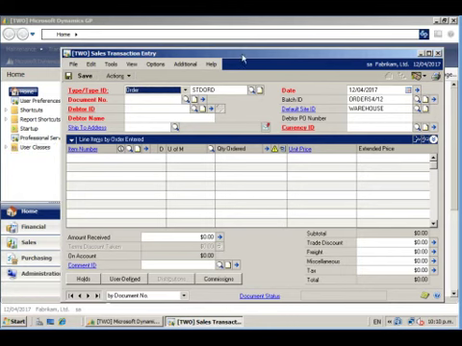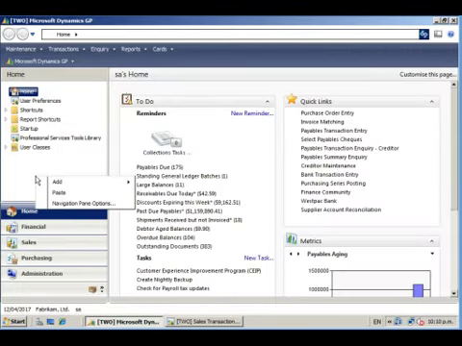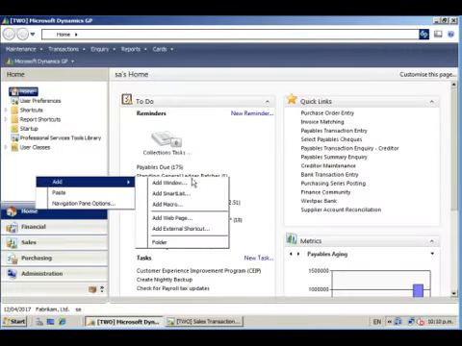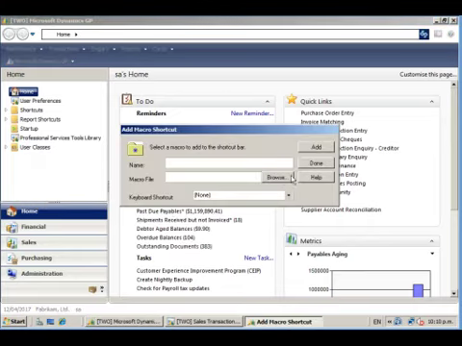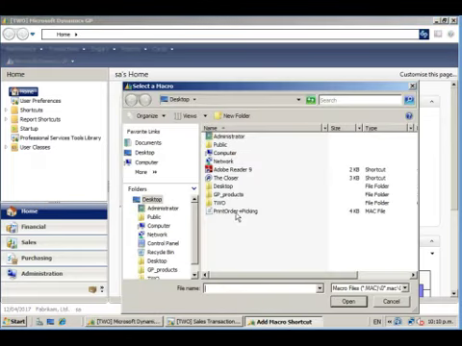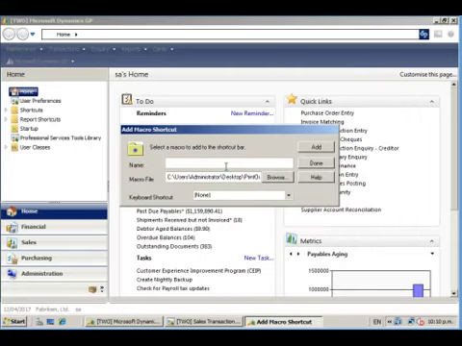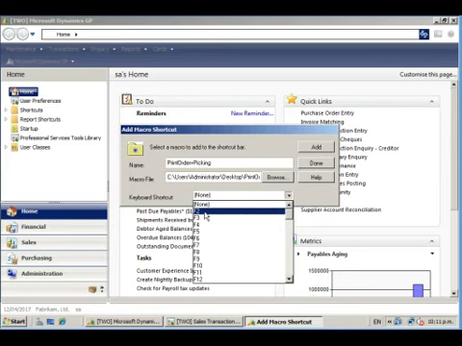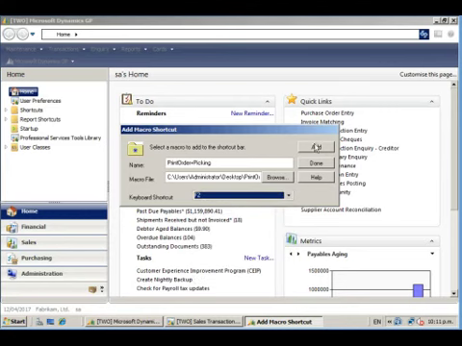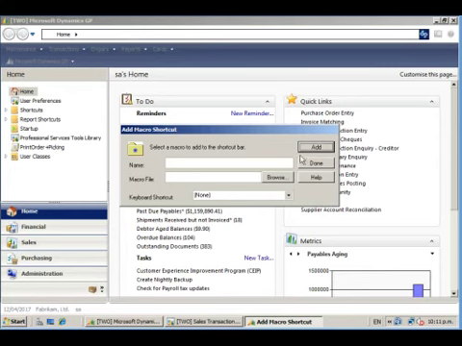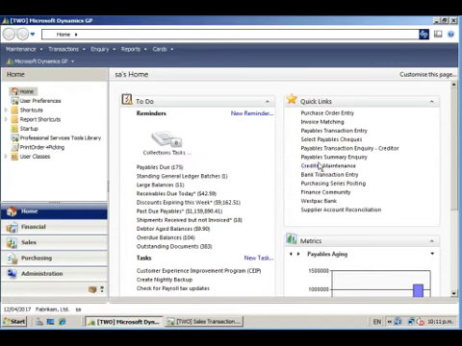Now that we have the macro recorded, we need to make it easily accessible in Dynamics GP. Go to Navigation pane, right-click, choose Add, Add Macro. Click the Browse button and navigate to your file location and select your macro file. Give your macro a name and choose a keyboard shortcut. I'll select F2. Click Add and this is now available on your navigation pane. Click Done to close the Add Macro shortcut window.